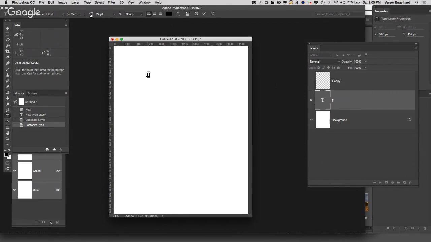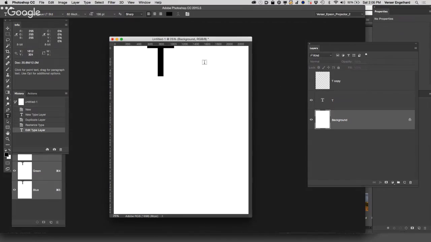If you come over to the T, again the scrubby slider, you can click and drag this up in scale. We were at 24. I'm going to go up to 200%, up to a point size of 200. I'm going to click outside of it to commit that.